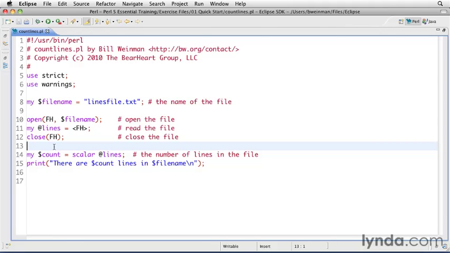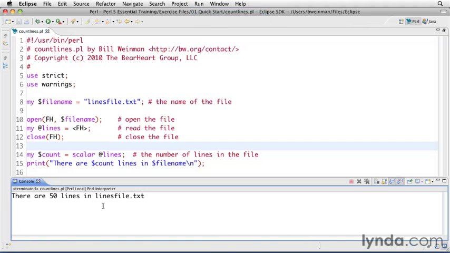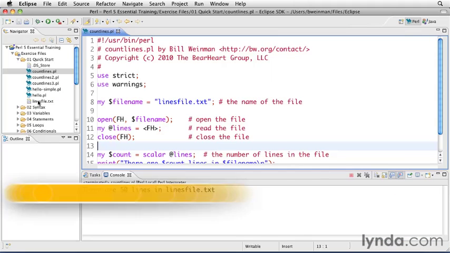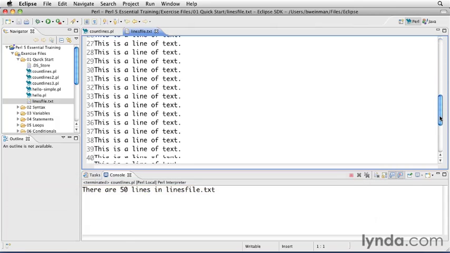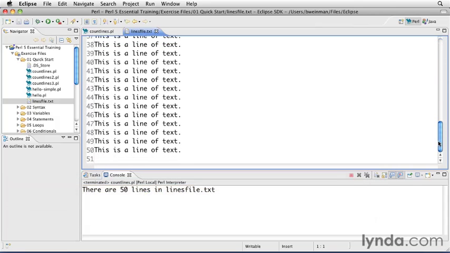If you're looking for a quick start on just how to read lines in a file and count them, this is the place. I can go ahead and run this, and there it is. There are 50 lines in linesfile.txt. And if we look at linesfile.txt right here, we can see it's got 50 lines. And there they are.